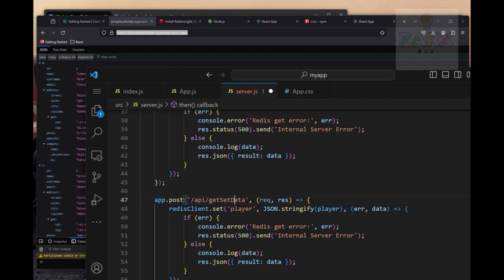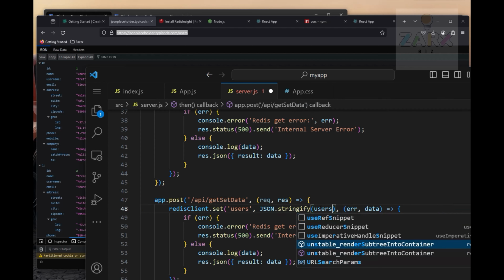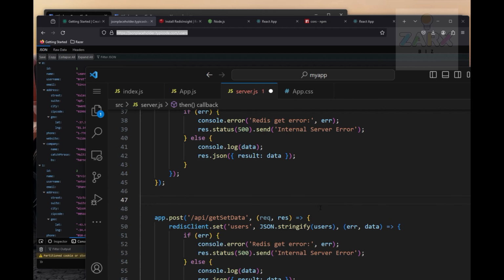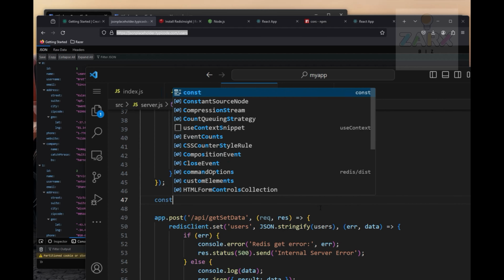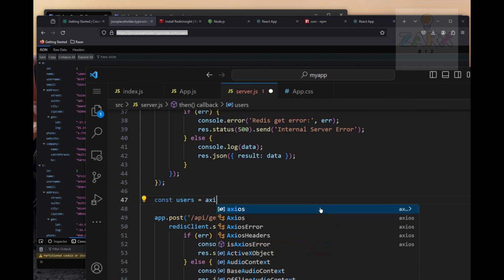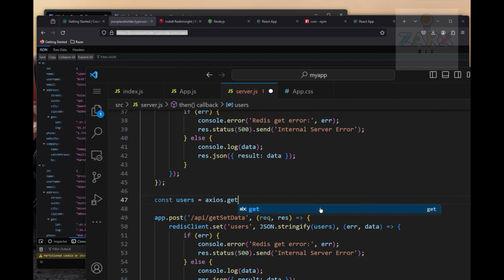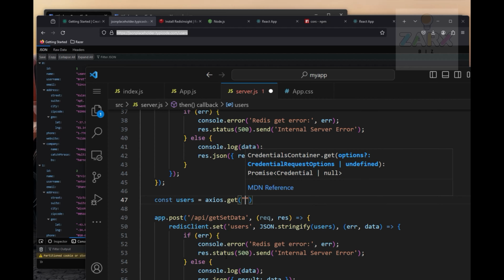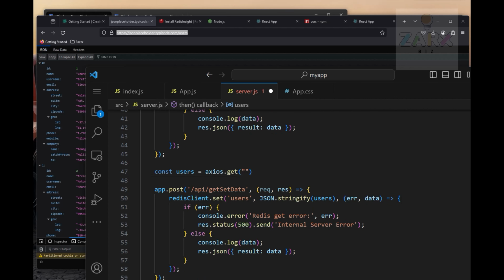And here I'm going to say JSON.stringify is going to be users. And here we don't have users. So we say constant users, which is going to be axios.get. And here I'm going to pass this endpoint. All right, I'm going to cut it, and paste it right there.